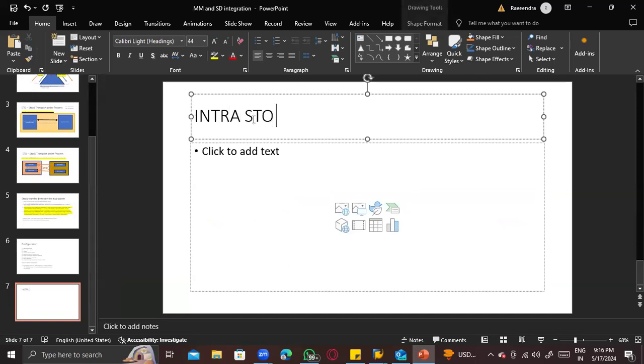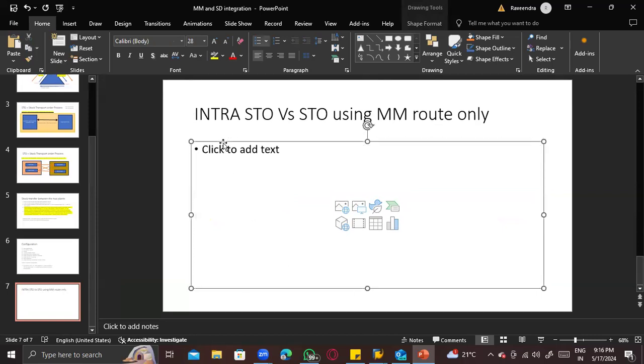Intra-STO versus STO using route only. So what is the difference here? Both are plant to plant transfer only. There is no change. Plant to plant transfer only.